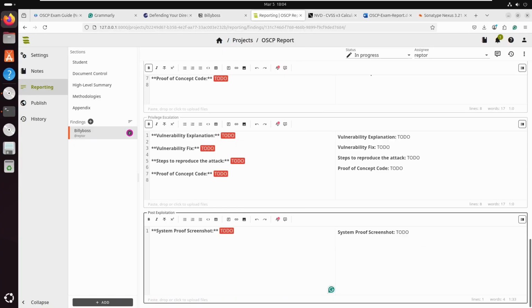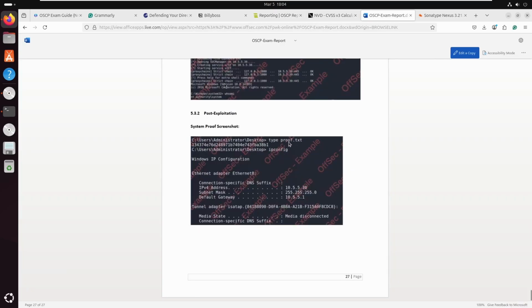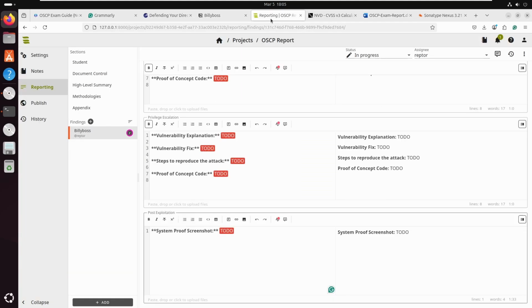And down here, just make sure that you put your proof screenshot with the flag of the system and the whoami scan. So like here, you type the proof, ipconfig, to show the IP address and the flag. And also just read over the OSCP exam guide and the reporting guide, just to make sure that you have everything that you need within the report.